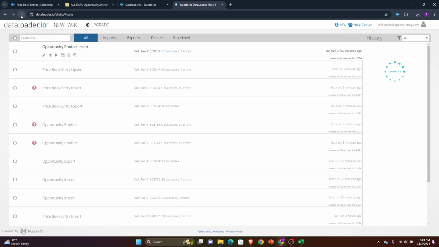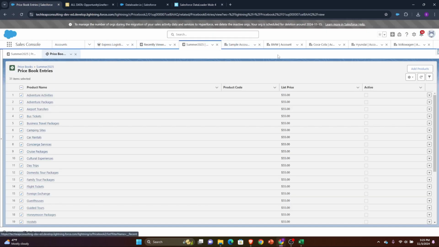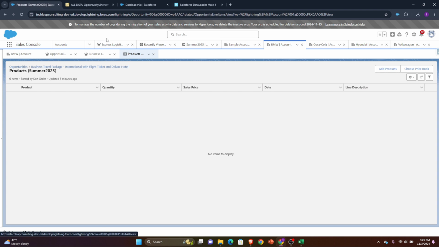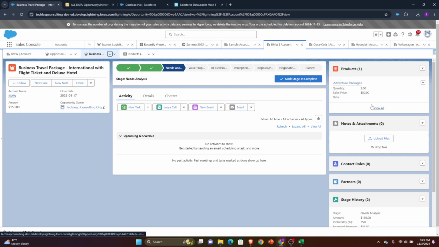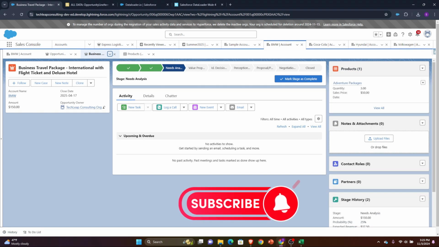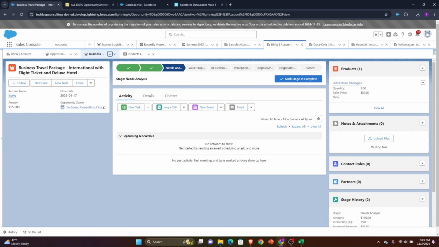Now we have successfully uploaded our products to each of these opportunities that we've created. So I can open any of the opportunities, just refresh the products, and I should be able to see at least one product in each of these opportunities. So I refresh and I can see that I have a product here. What we've done here is identify the objects within Salesforce and the bare minimum attributes that are required, create a CSV file, and upload the records which are now related to each other.